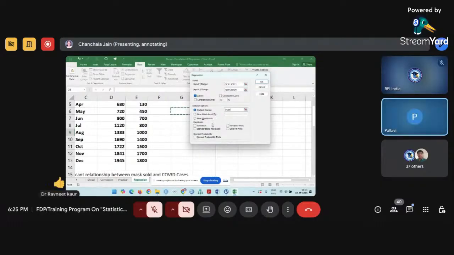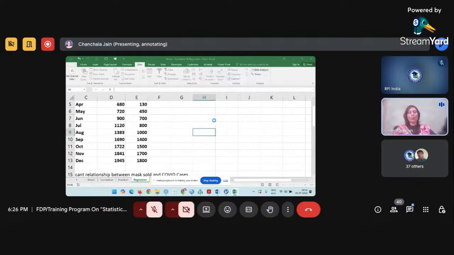Now, for the assumptions, you need to select the residual plots, line fit plots, and the normal probability plots. All three plots, right? Done? Yes, ma'am. Now click on OK. So in a few seconds, the output will be generated.